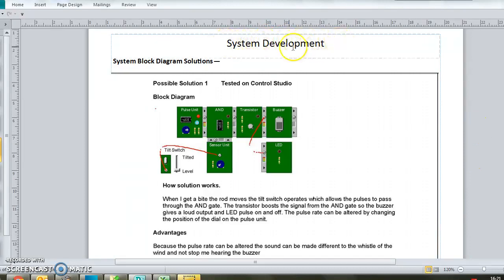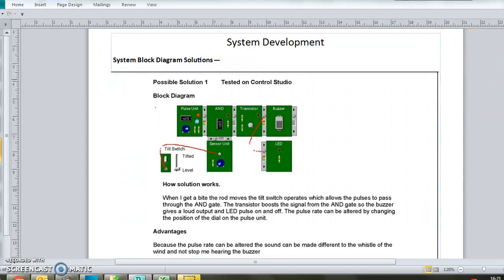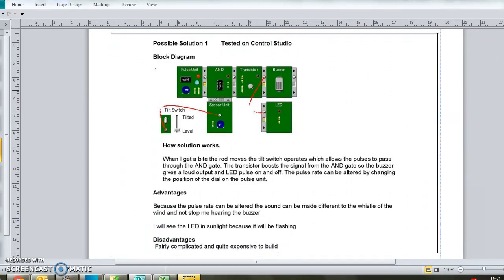So, it's a new section, system development, so I need a nice title there. And we're doing the system block diagram solution, so there's our subheading. This is the example taken from the exemplar material. He's stated that he's tested it on Control Studio. This is his first idea. Here is his block diagram, and here is his explanation of how the system works.